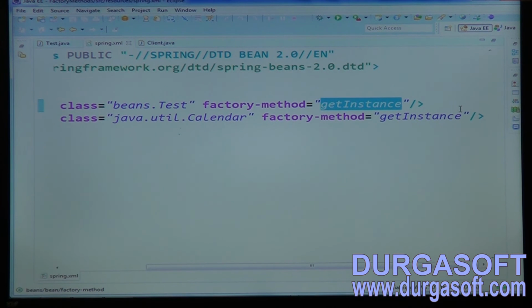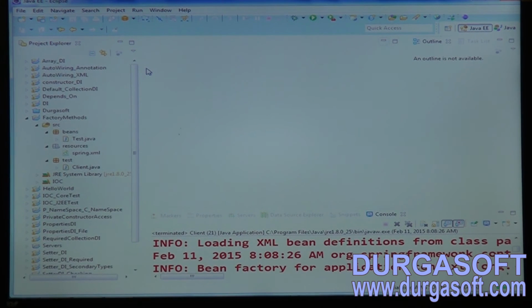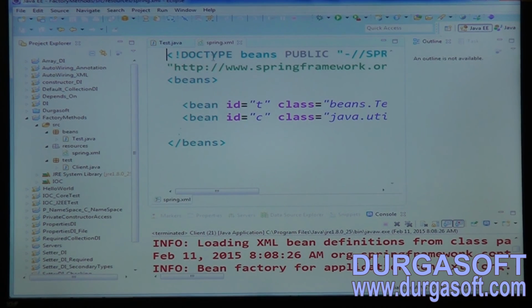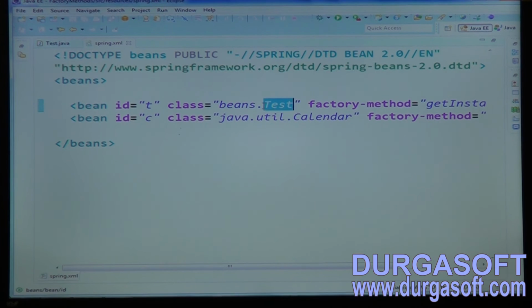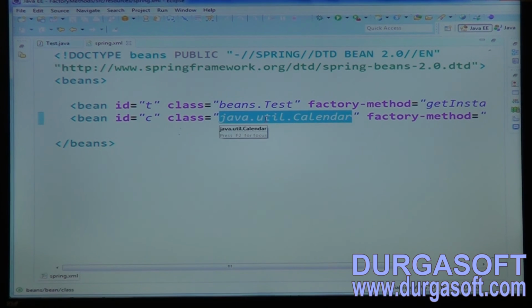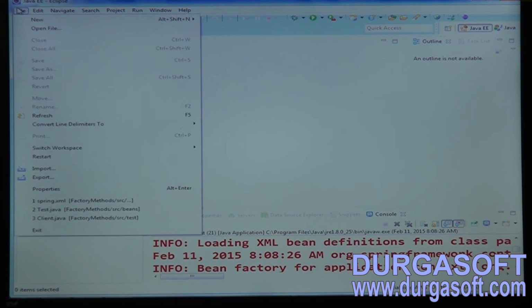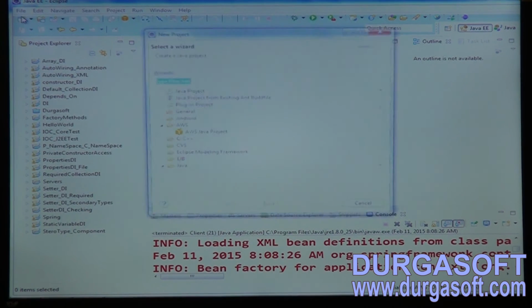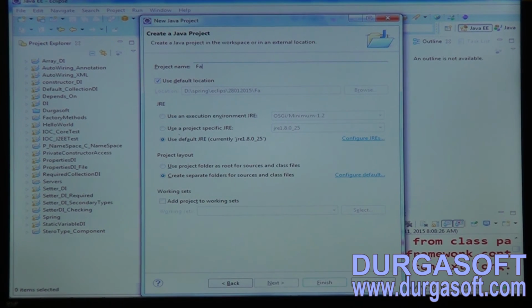By using the same static factory approach, the same factory method approach, you can implement factories also. In case of singletons, whenever you try to call by using this t reference, which class object is it returning? Test only. Whenever you call by using c, it is returning a Calendar object. But if you see factory classes, instead of returning instances of the same class, they return implementation class objects. So you can see the difference here. I'll implement a factory.